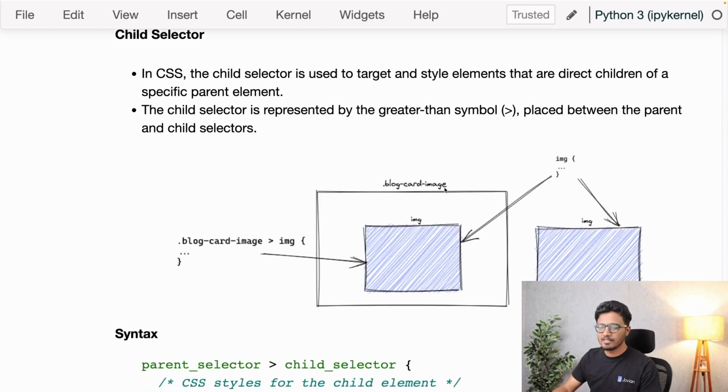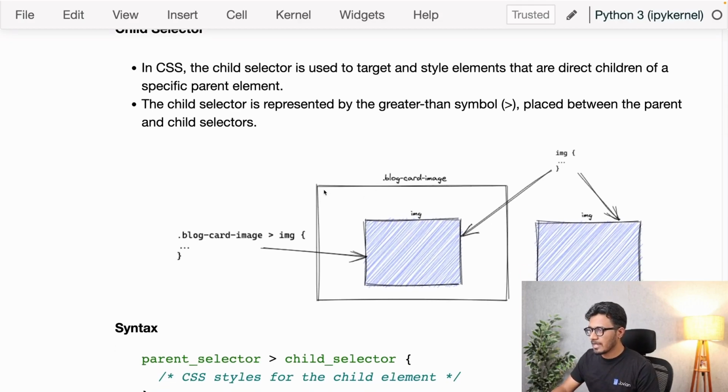So let's try to understand this using this image. So in this image, I have a div whose selector or class is block card image. And inside that block card image, I have an image element. And there is one more image element on our web page. So if we directly apply styles to this image selector, it will get applied to both the images, this and this. But what if I only want to apply the styles to the image which is inside a parent whose class is block card image? So for this particular use case, we can use the child selector.